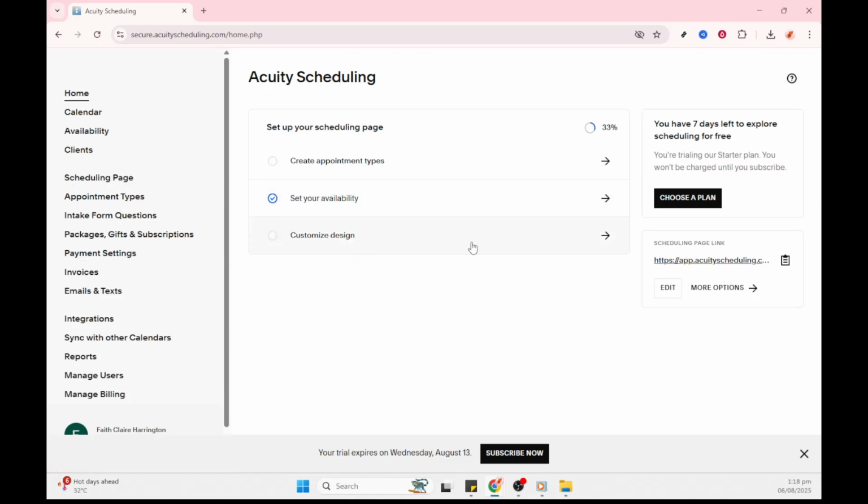Once your booking page is ready, you'll want to share your booking link with your clients. This can be done easily by copying the link from your Acuity account and sharing it via email or social media platforms. It's a convenient way for clients to access your schedule and make appointments.